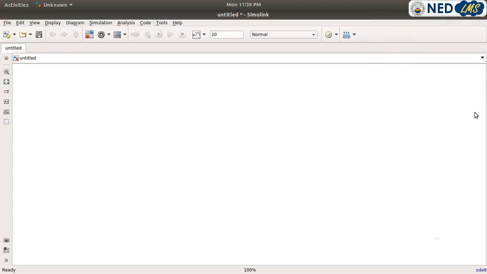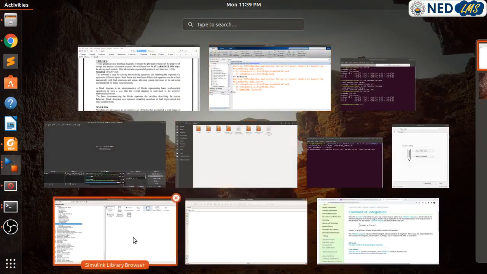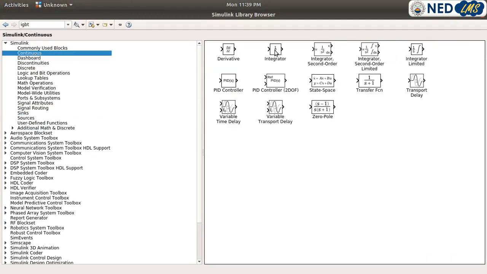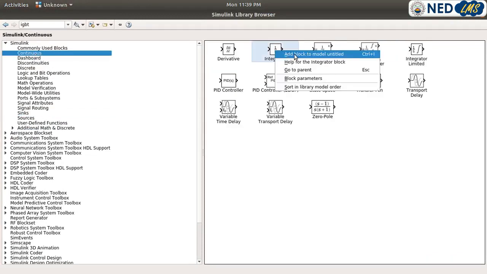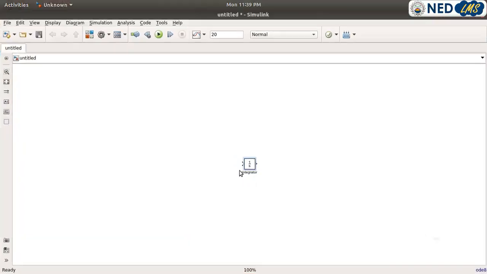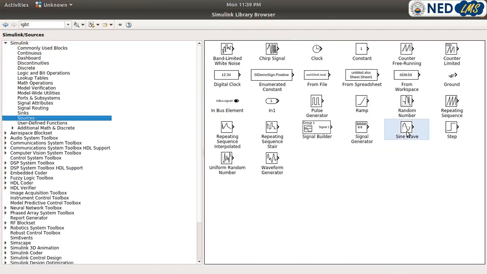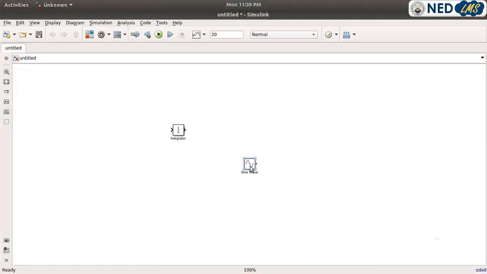From the continuous section of the library browser, pick up the integrator here, right click and add this to our model. You can see it has been added. Now pick up the sine wave from sources, as we want to integrate the sine input. Sources, and add this sine block to our model. Now connect the output of the sine wave to the input of the integrator.